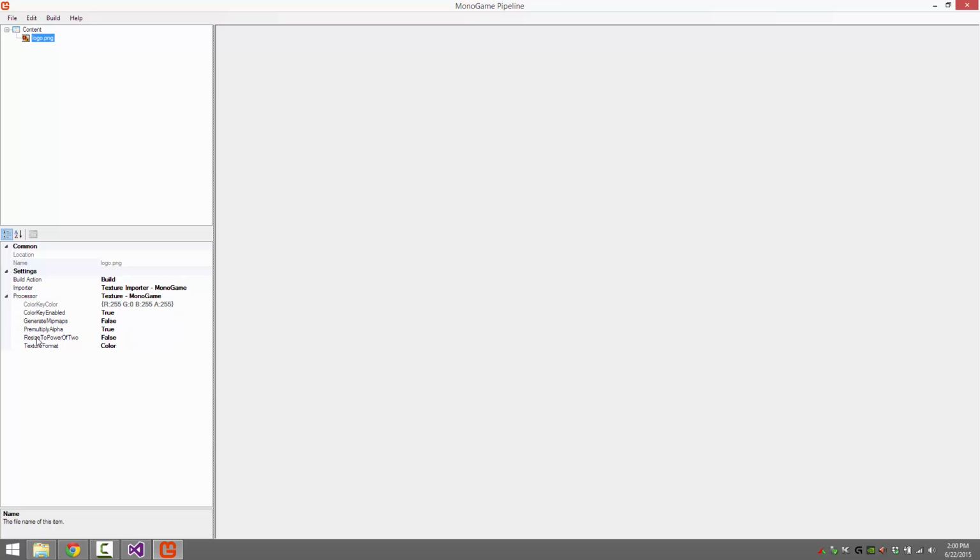So you can have it automatically resized for you, and you also have some control over how the texture format works. Down here, you can use DirectX compression, no change, or normal compression.